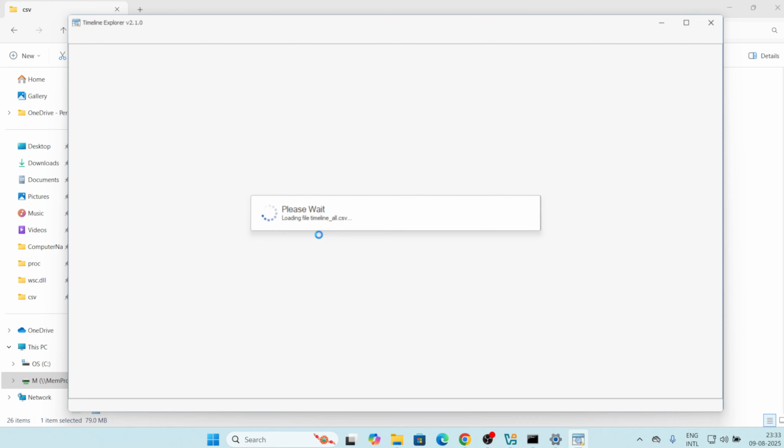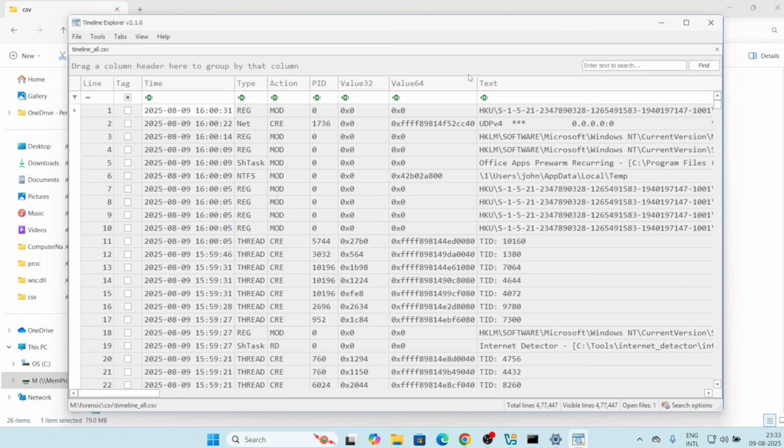As the file is big, it will take a bit of time. The app I am opening here is Timeline Explorer. I have already shown you this app in my earlier videos. It is a sort of an advanced Excel which makes analysis, searching, sorting very easy. I highly recommend you to use Timeline Explorer for your daily task.